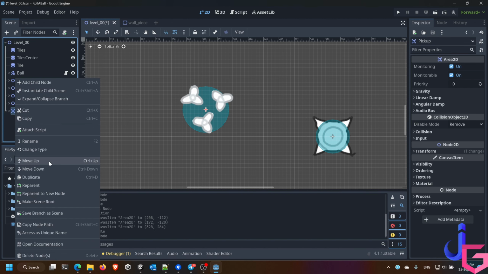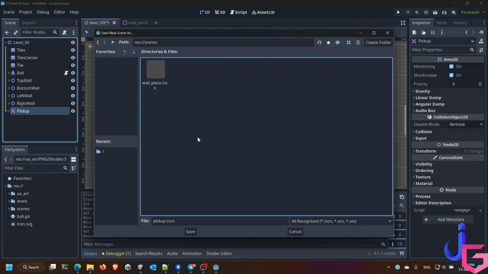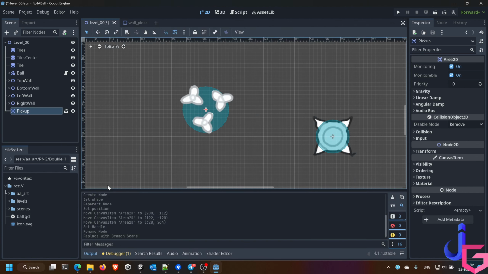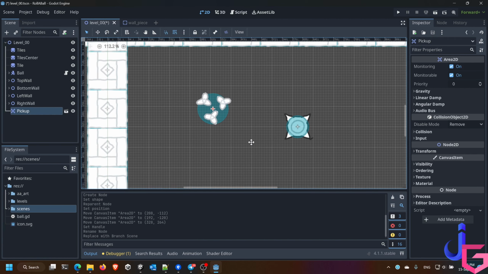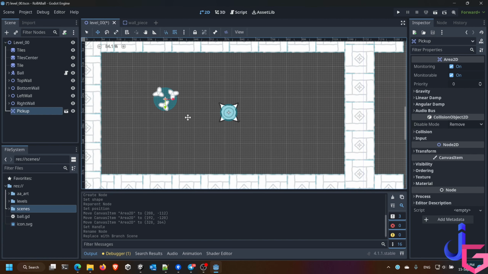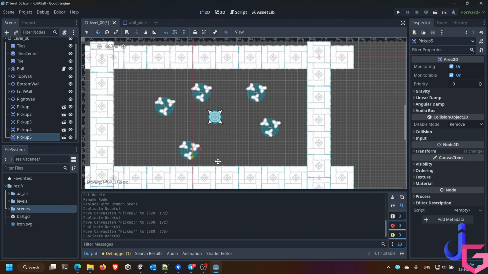Let's make it a prefab. So right click, save branch as scene, scenes, pickup, save. There we go. We have our second prefab. Why did we do that? Basically, as a rule of thumb, if you're new to game development and haven't used Unity before, everything that you need to make copies of, you should make it a prefab.